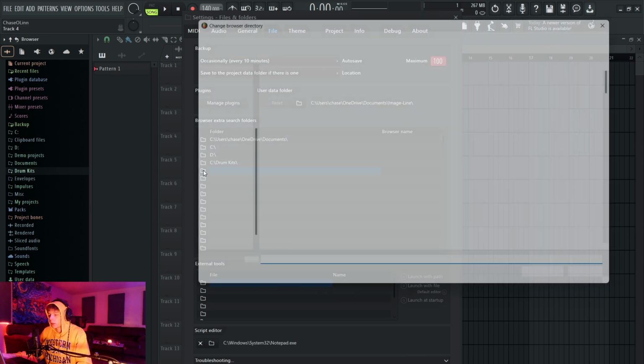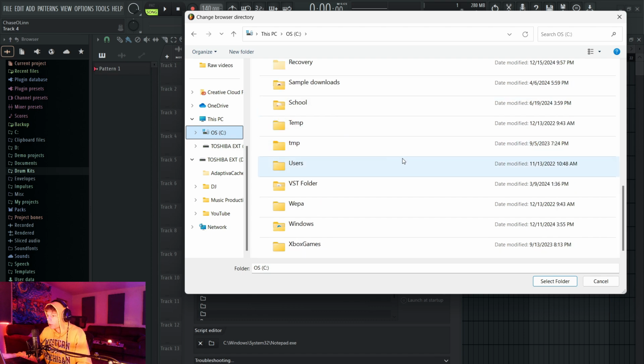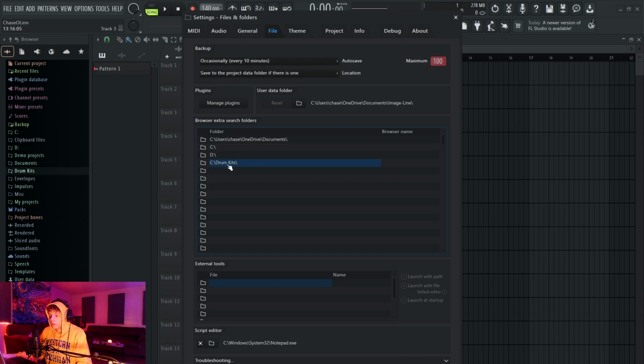All you're going to do is you're going to click on this folder right here. You're going to go ahead and find a file location where you want it to be. I'd recommend doing it on your C drive. You're going to right click somewhere. You're going to hit new. You're going to add a folder and you're going to title it drum kits. And then you're going to hit select folder. Once you do that, this is what it's going to look like. It's going to be c/drum kits. And you're going to be all set, ready to go.